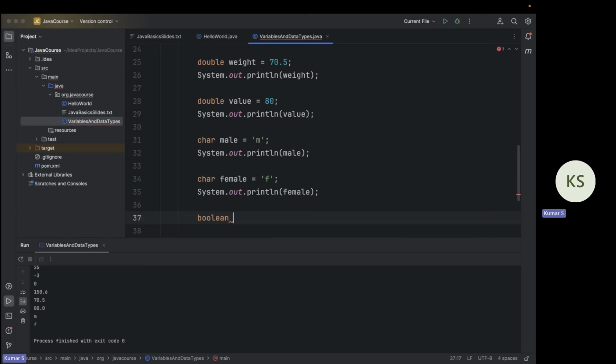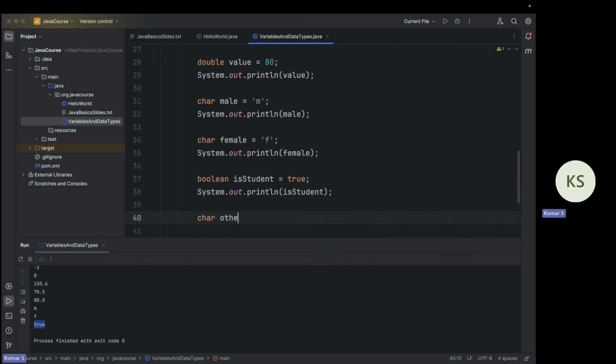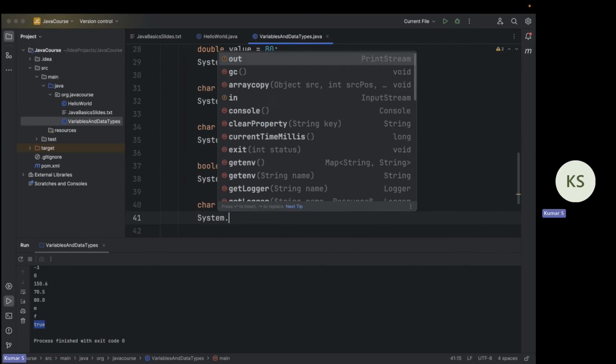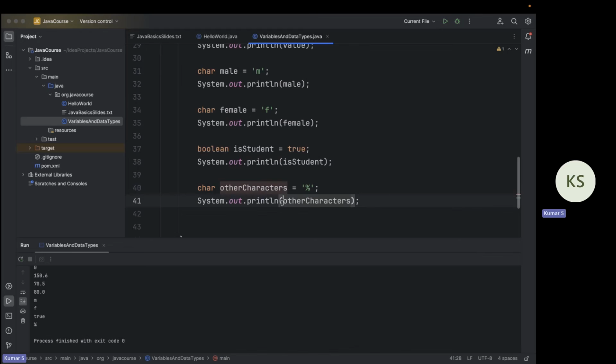So we'll see a few more examples. Is student, let's say I have to store true. True is t small. System.out.println isStudent. See, you can see it prints true. You can store other characters. Let's say store a percentage sign, and it will print with System.out.println other character. See, percentage is printed. You can also print like this. See, it is printing the other character.